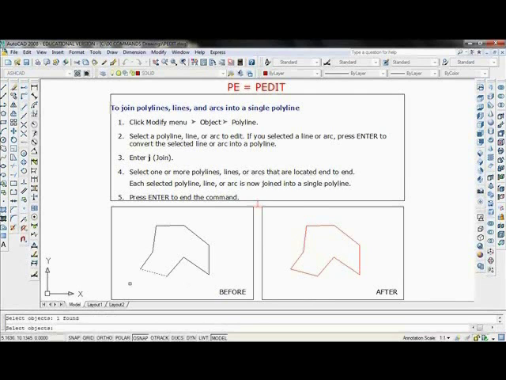In other words, I want to join all these other lines to that line which I just made a polyline. So I select them all and hit enter twice. Now that is a polyline which can be extruded. It's the same with that one.